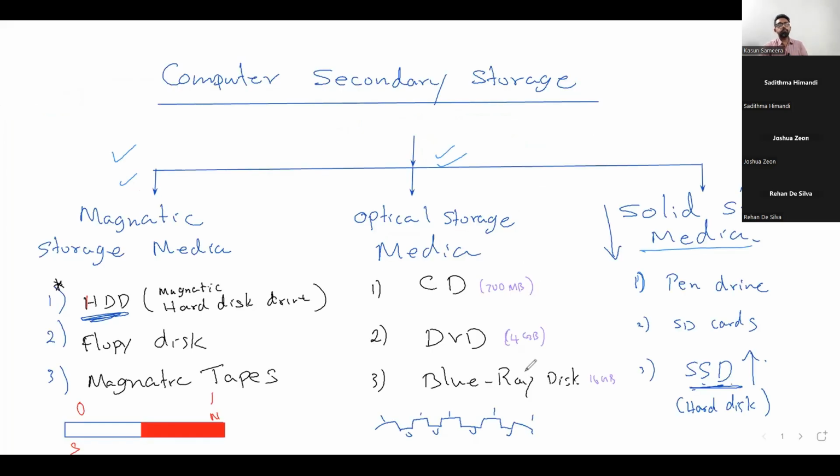Right. Then under secondary storage device, just remember these three technologies and the differences and examples of each type.